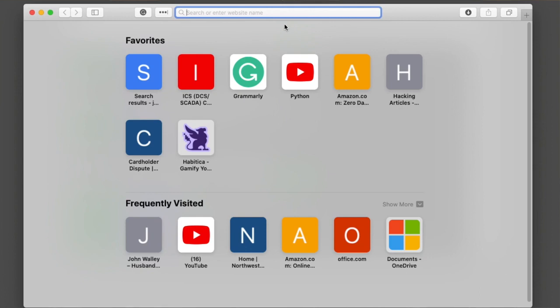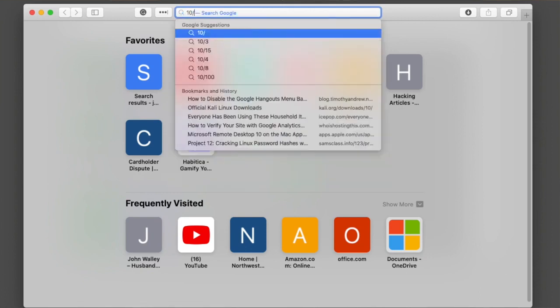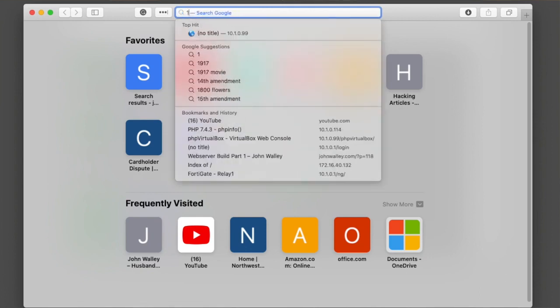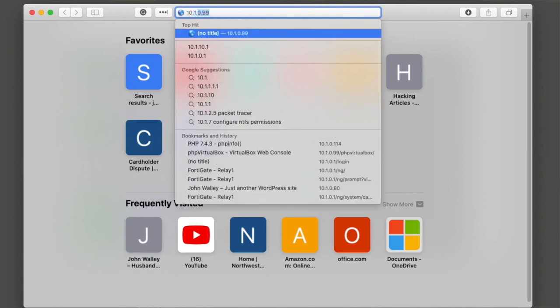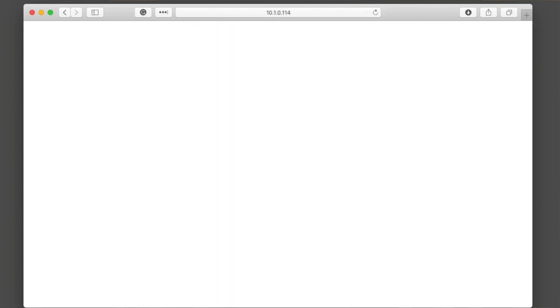All right, and if I can type today, 10.1.0.114, and you'll see we have our blank page again. So that's everything for today.